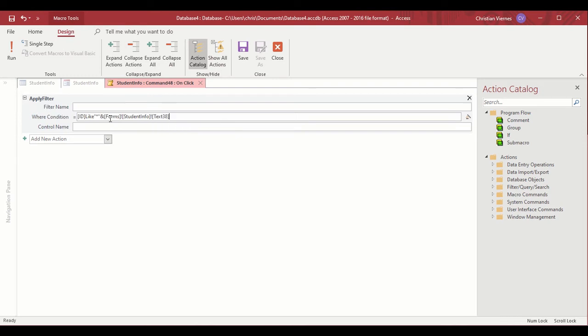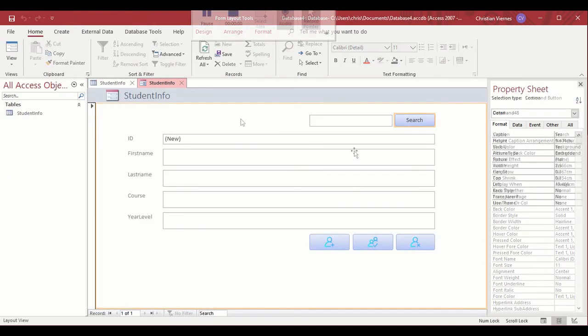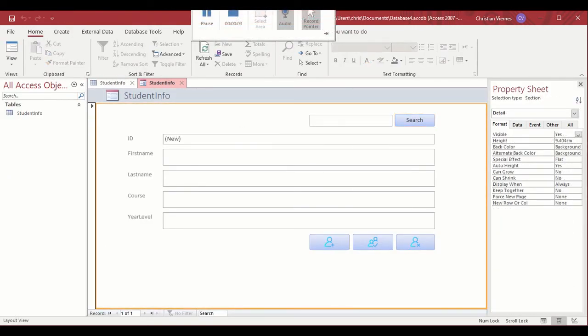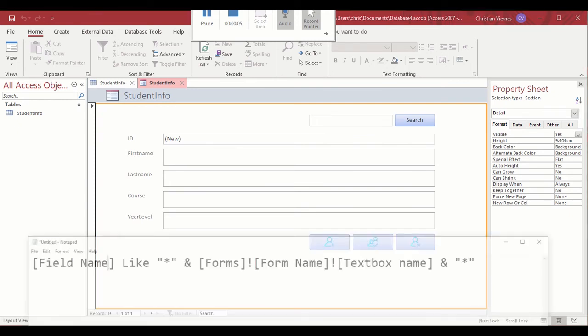So our search box name is text 38. This is a text box. Then another ampersand, then another pair of quotation. Inside will be another asterisk. Save this query, then close.